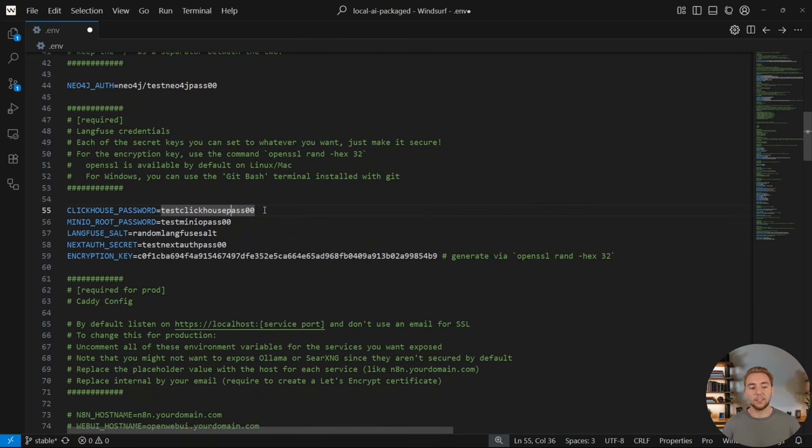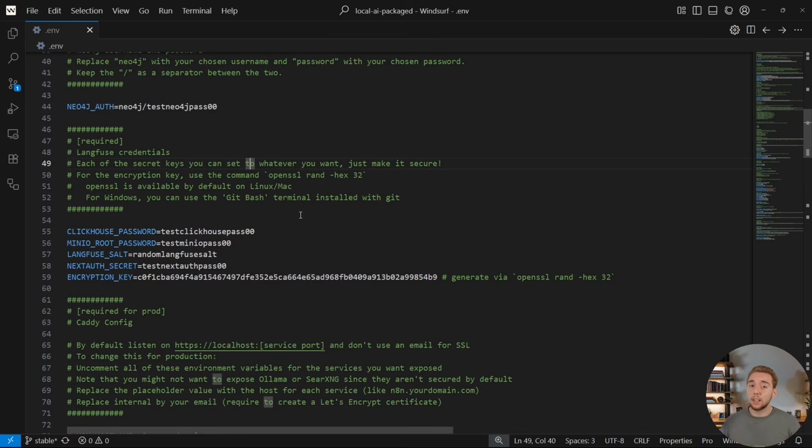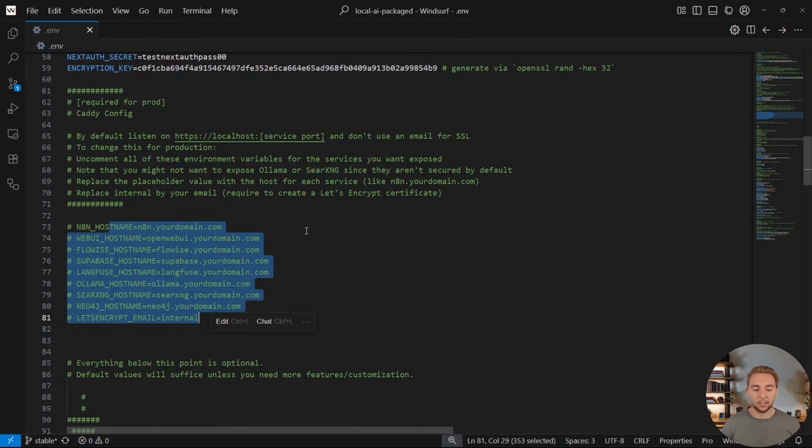So there we go. That is our encryption key. And that is actually everything that we have to set up for our environment variables when we are just running the local AI package on our computer. Once we deploy it to the cloud and we actually want domains for our different services like OpenWebUI and N8N, then we'll have to set up Caddy. So this is where we'll dive into domains, and we'll get into this at the end of the masterclass here.